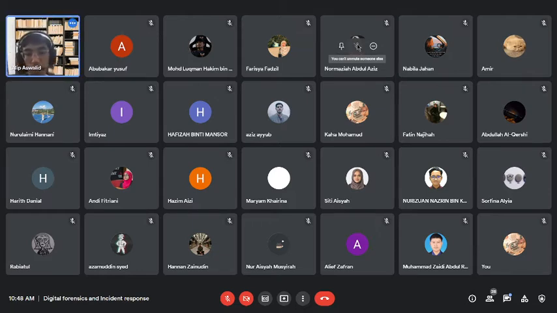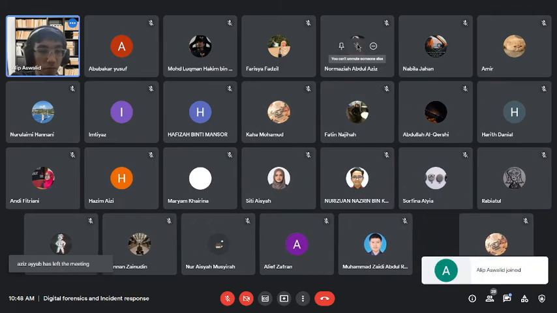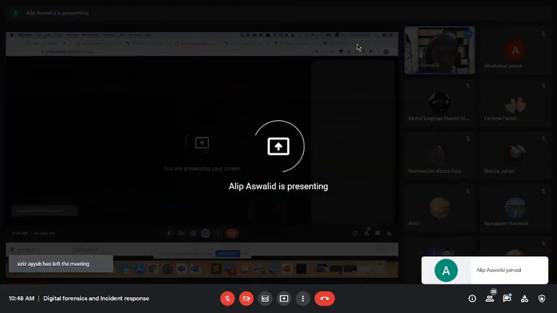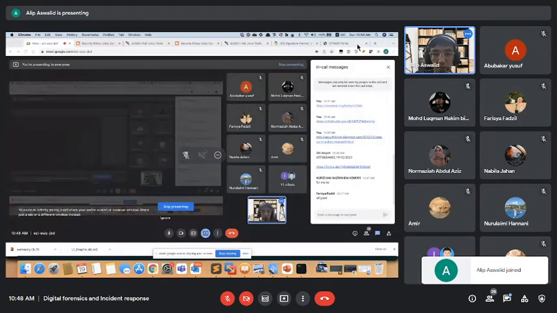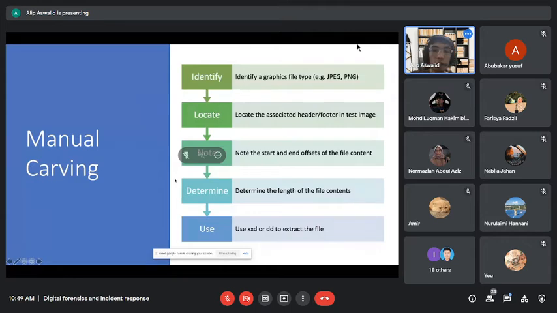Okay, I think we can continue now. Let's start again. Let's just talk lastly about manual carving. So I'm gonna share my screen again. So, manual carving.